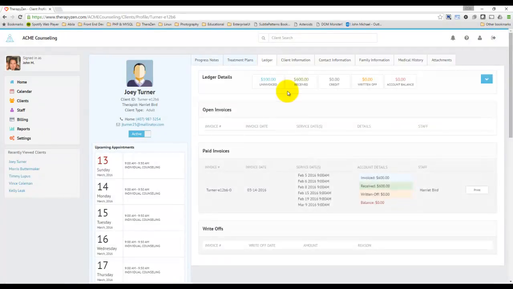And as soon as we get to Joey's ledger, one of the first things you notice is he's got $100 uninvoiced. That happens to be that $100 service that was just performed. However, you can see it has not been added to an invoice. Joey does not have any open invoices at this point.